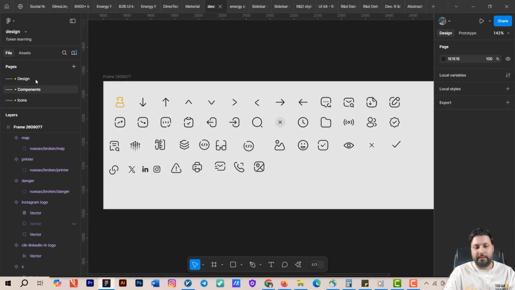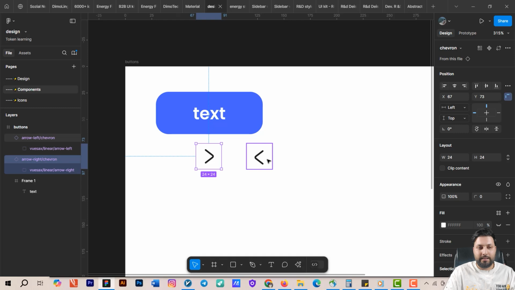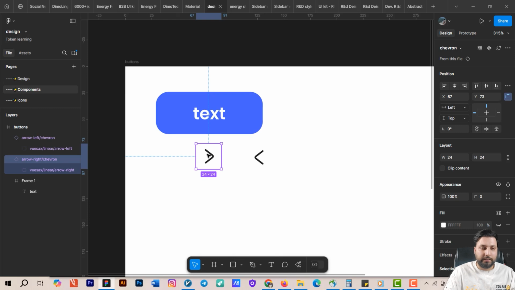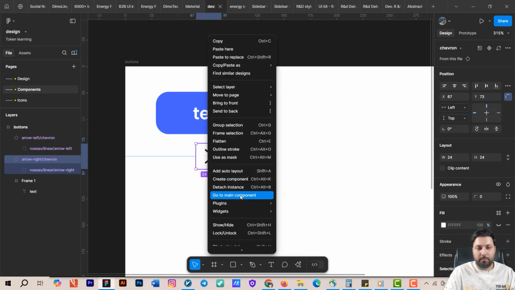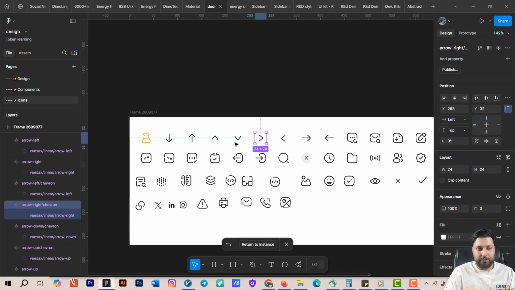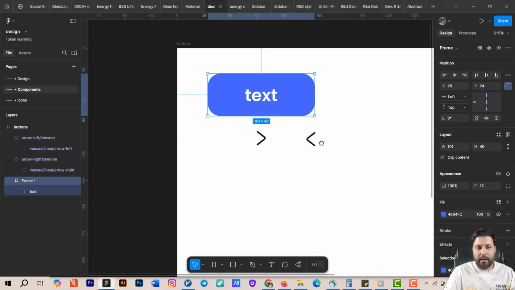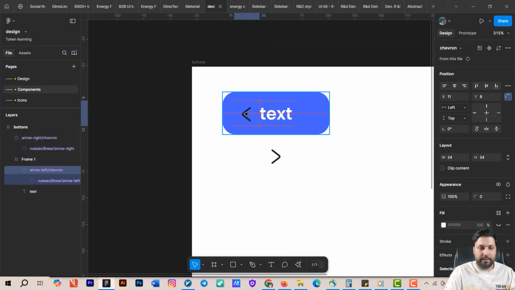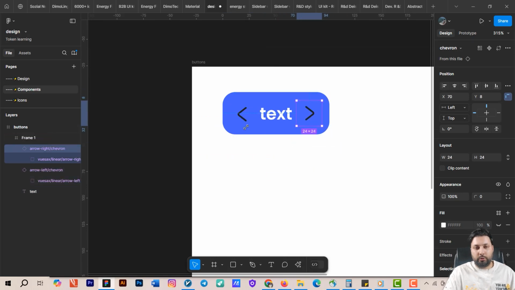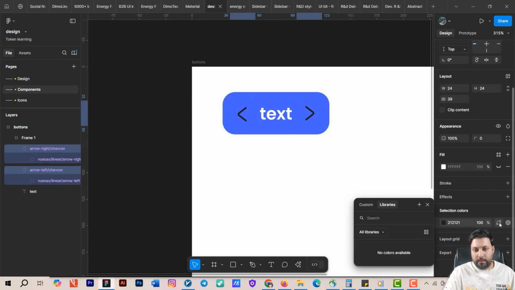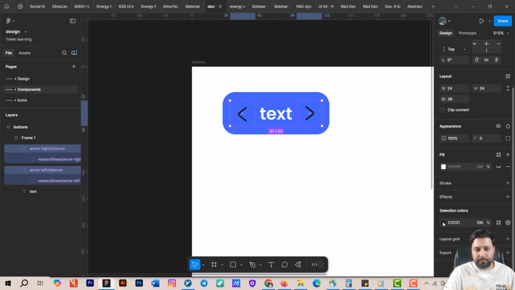So again, I came back here. I have two instances from the real components. If you right click on each icon, you can see go to main component. So it brings me here. Very good. And here, return to instance, I came back here. So I put them on the left and on the right of the text, and also change their color to white.